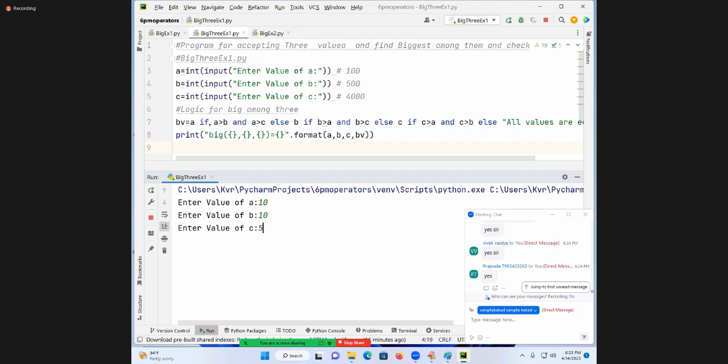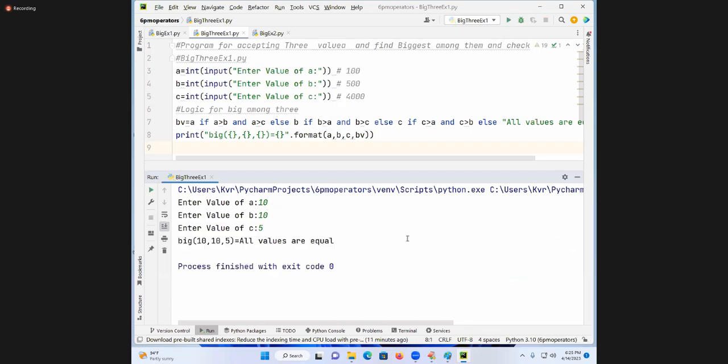What is A greater than B? False. False means come to where? Else. Again, what is B greater than A? False. Go to where? Else. C greater than A? False. Going to where? Else part. What is the answer that is coming? All values are equal. Is it right or wrong? Wrong. So are you finding this extra intelligent or not?